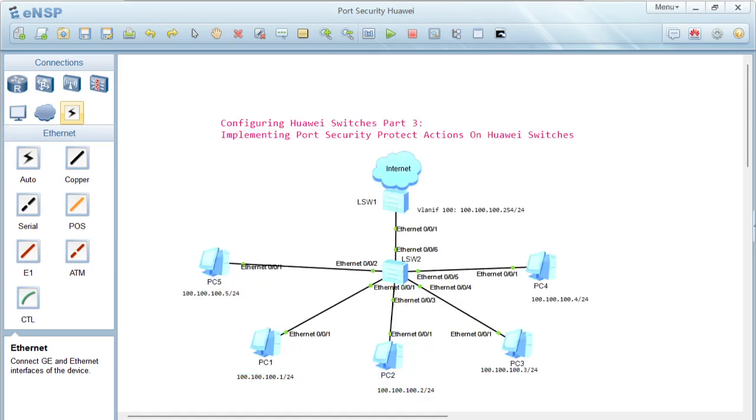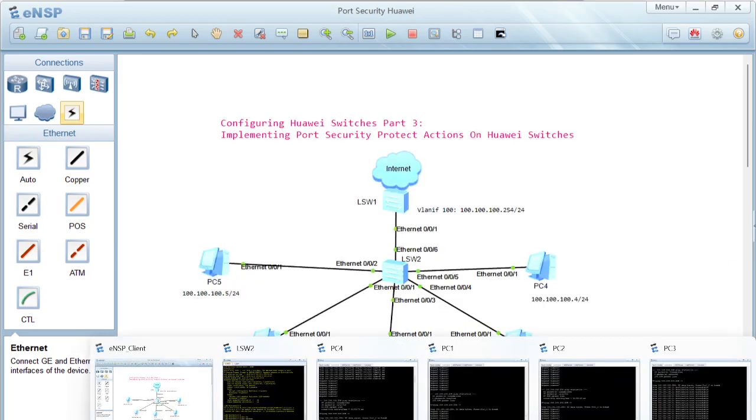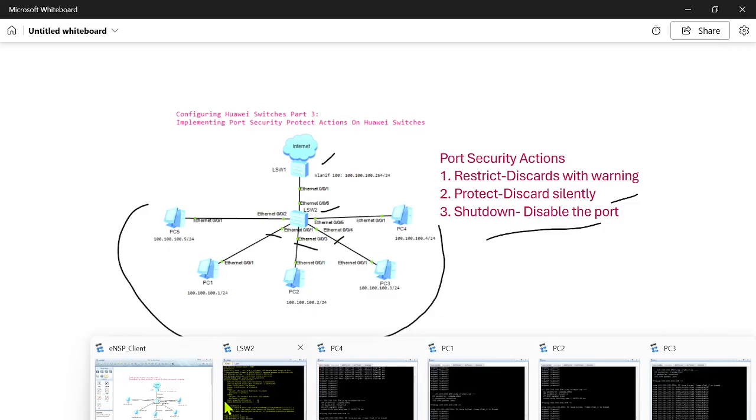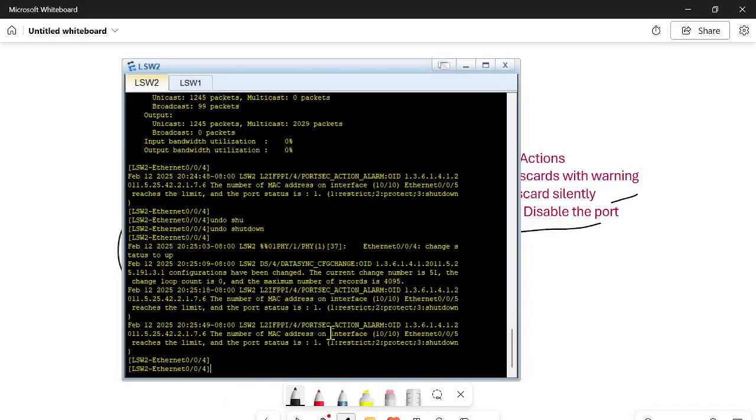So these are the three actions that are normally performed whenever you've configured port security. I mentioned that we have restrict, which will discard packets with a warning. We have protect that will silently discard the packets, and then we have shutdown that will disable the port. So you just need to use the same command whenever you are configuring it.